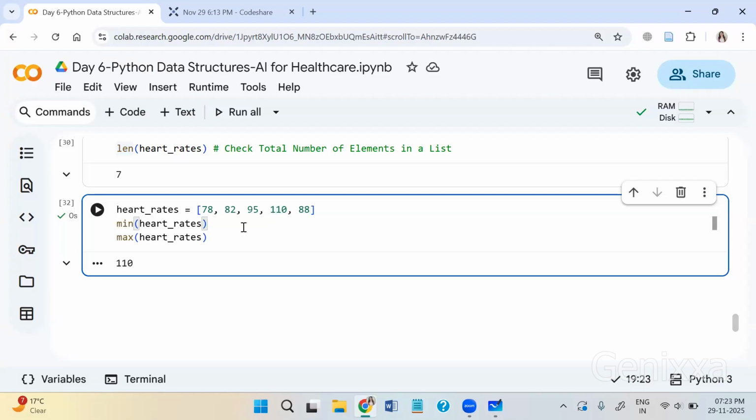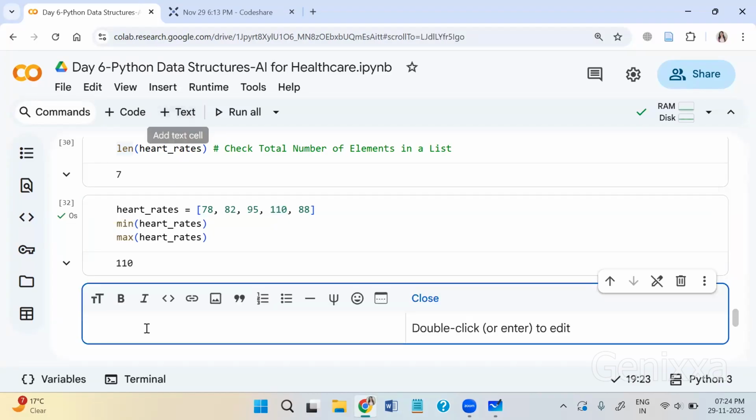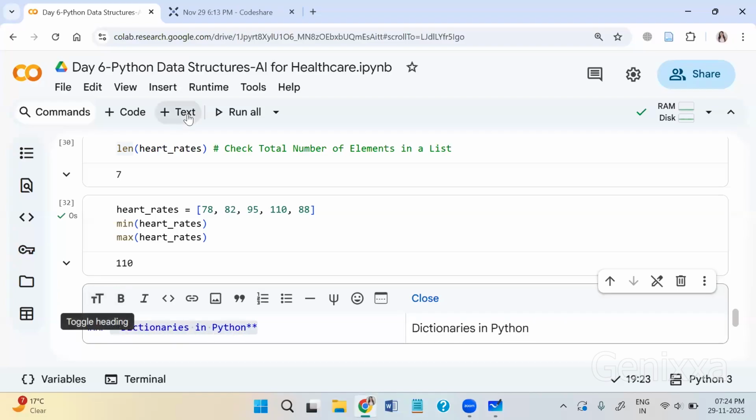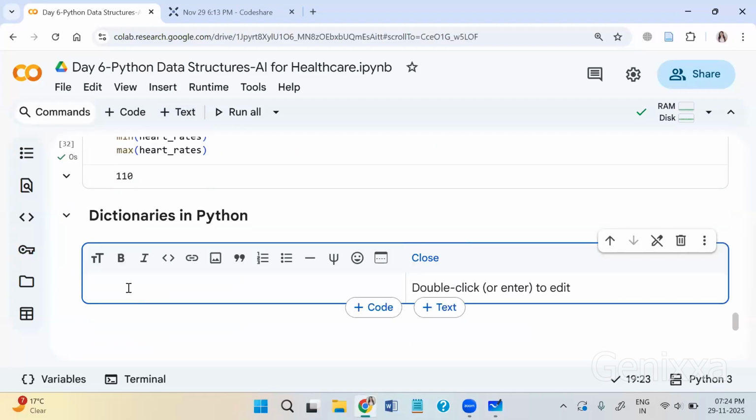Try this and let me know if we are good with the list. Then I'll go to the dictionaries part. I'll wait for responses in the chat box. I hope others are also clear with it.